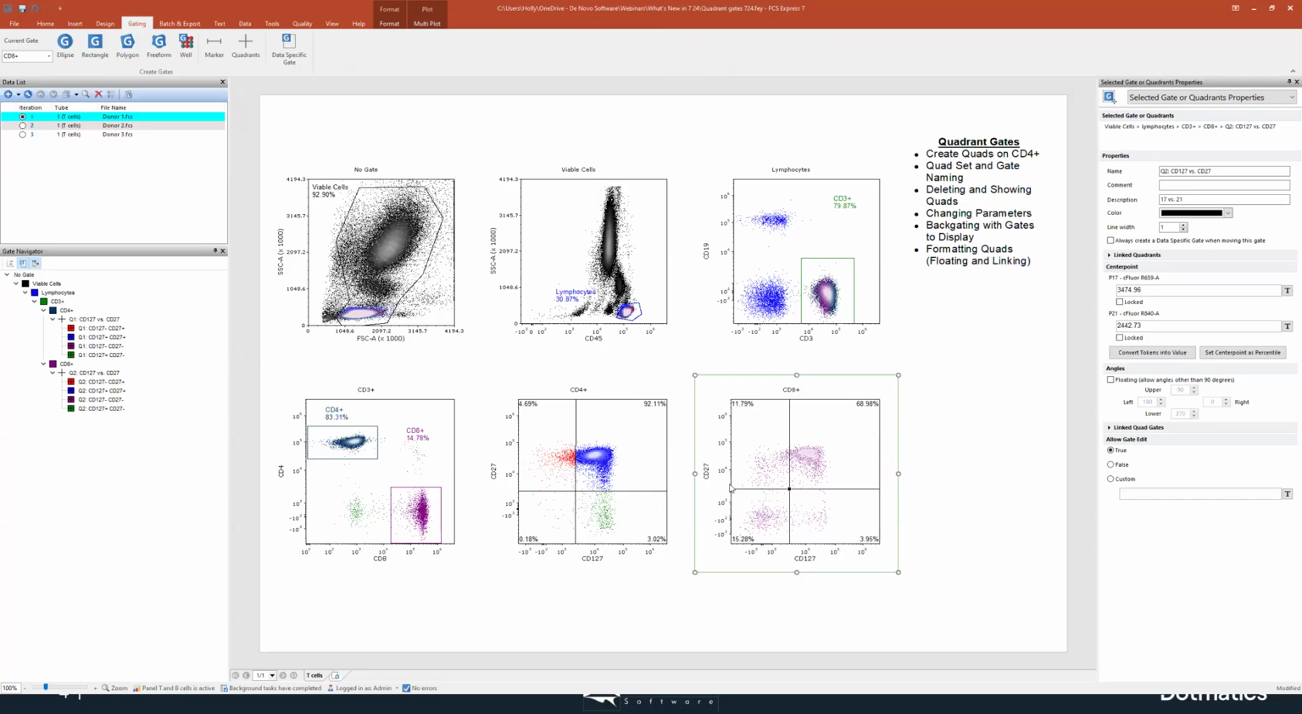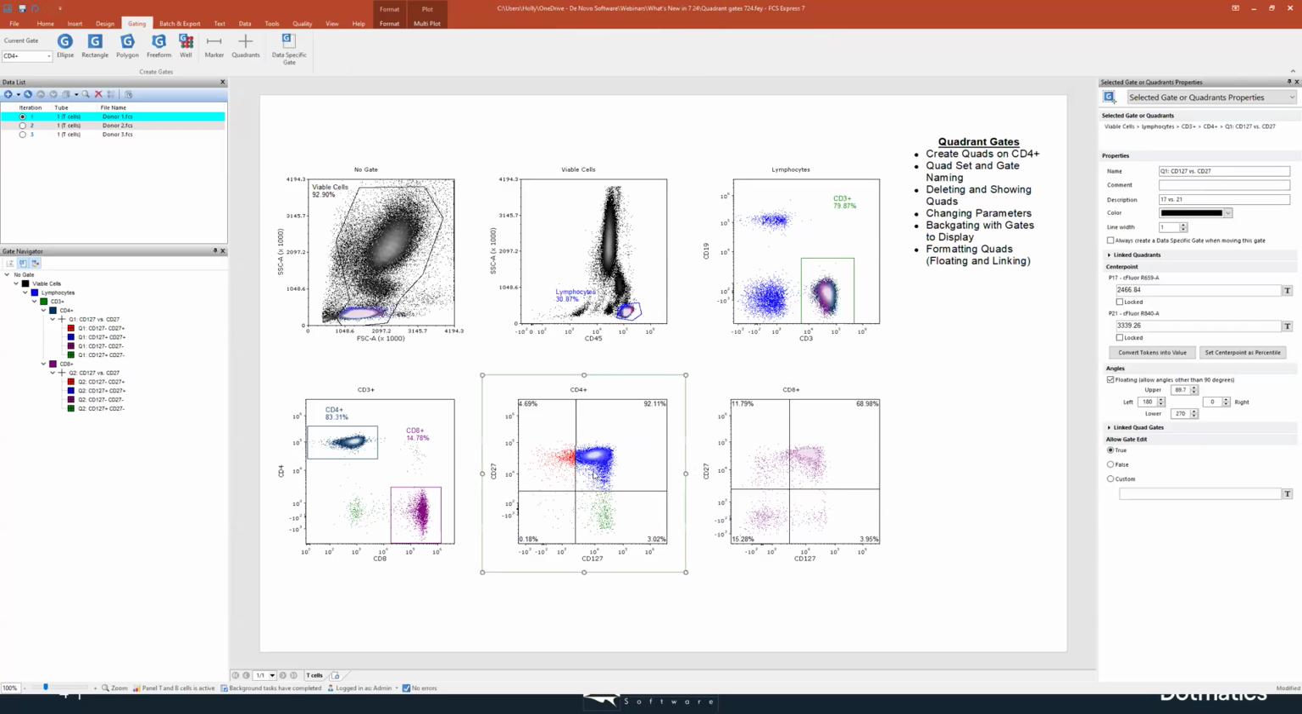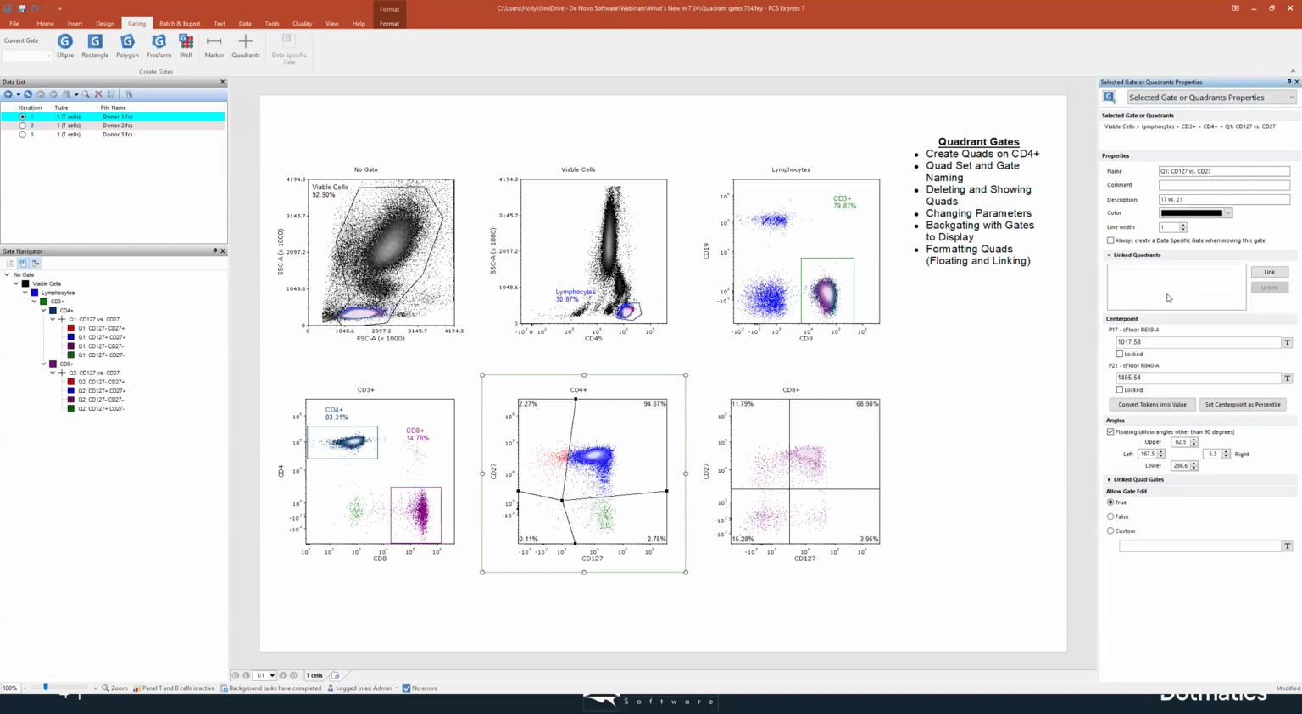So let's say we want to link these two so that the gate placements of the quads are the same. The way we would do that is within the properties of the quadrants. So we're going to go back to the selected gate or quadrants property window, and you'll see a collapsed section called linked quadrants. We're going to expand that up.